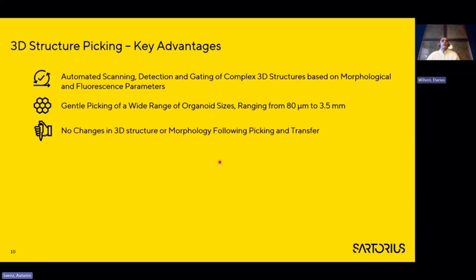One of the key points again on that is that there are no changes in 3D structural morphology following picking and transfer. There's very, very little point picking an organoid and then a couple of days later realizing the structure or the morphology of the organoid has changed due to the picking. So we have gentle picking, and because of the gentle picking, there are no changes in the 3D structural morphology of the organoid.